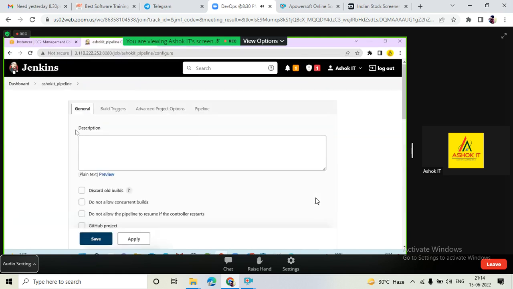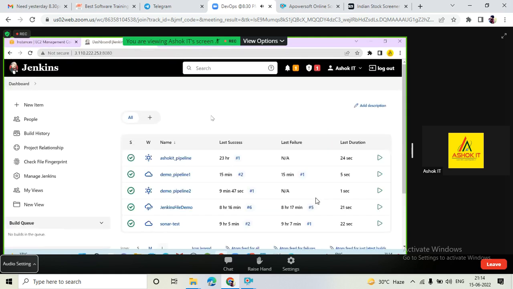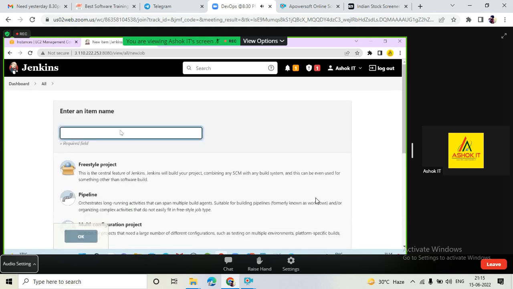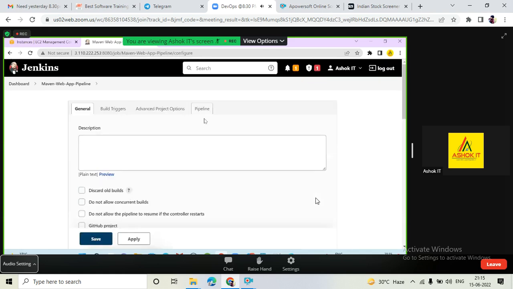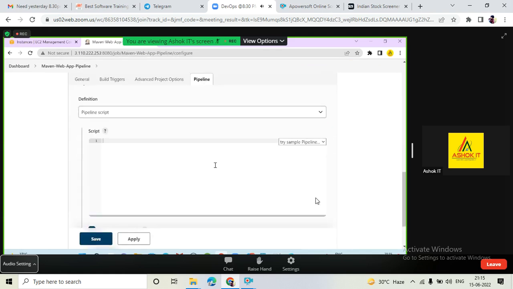Go to Jenkins. Now here, let me create a new item. Maven web app pipeline. Select the option called pipeline. Click on OK. Go to pipeline. Here we have your option.